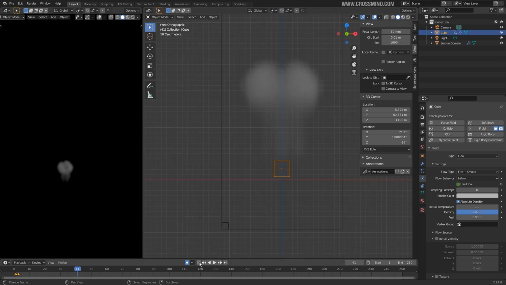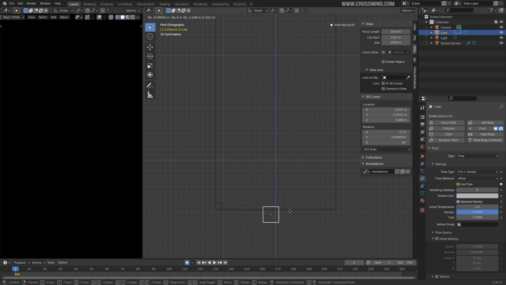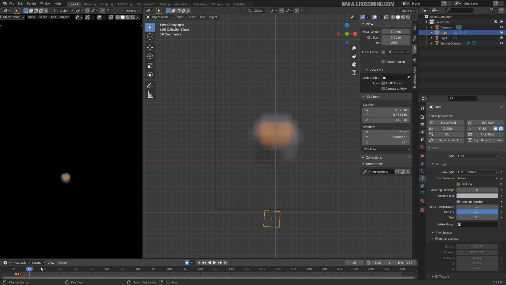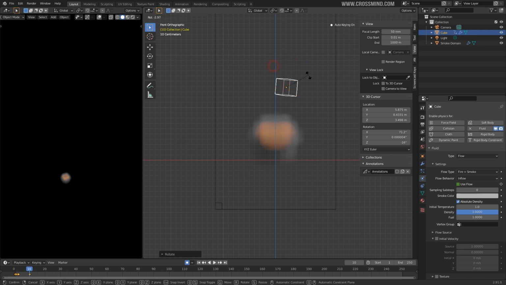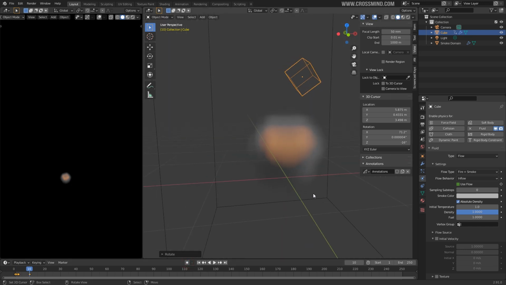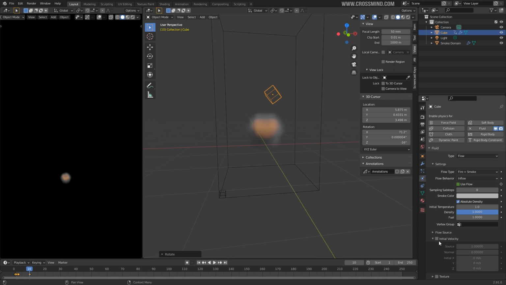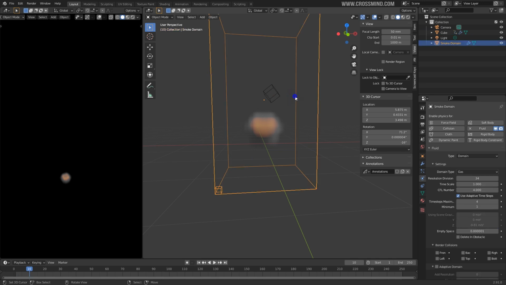Let's enable our auto key and go back to frame 0, and move it out of the domain. On frame number 10, let's move it in and add some random rotation and location to it. Now if I enable the initial velocity on this object and make sure there is some amount in the source, it will use the velocity which is being generated by this object. Let's make a quick preview.